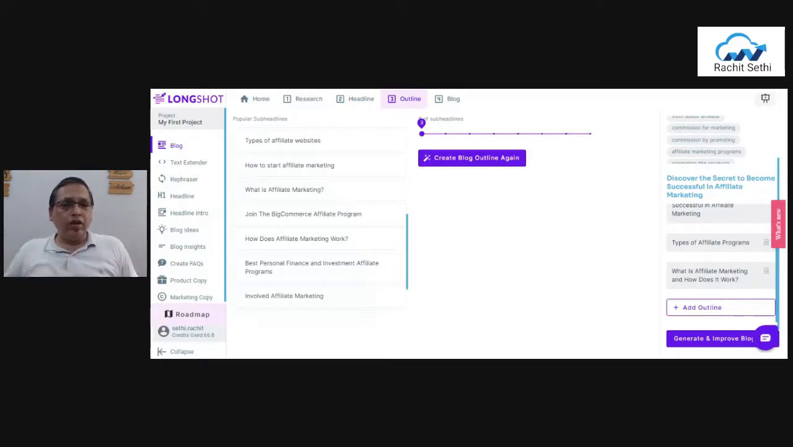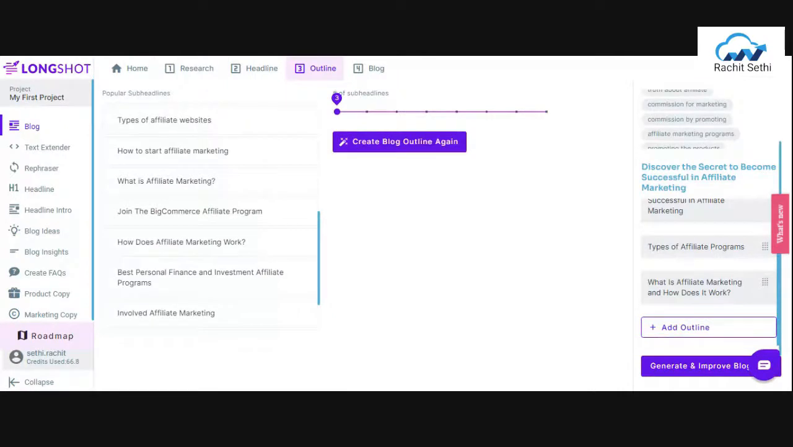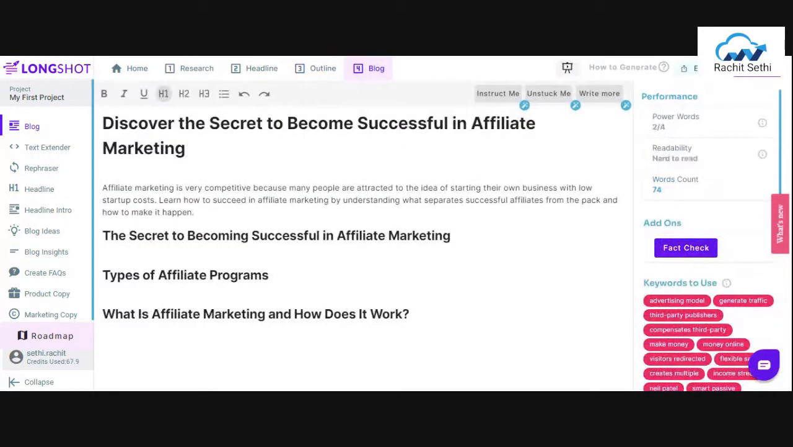So how to go about it? The best part is, let this AI system drive the content for me. So the last step now is to generate the blog. Let's come to that step. Generate an improved blog. You click on this, and here you're going to get a super optimized SEO-written blog. Okay, so what do you get now? Discover the secret of becoming successful in affiliate marketing. You got an intro of the blog.